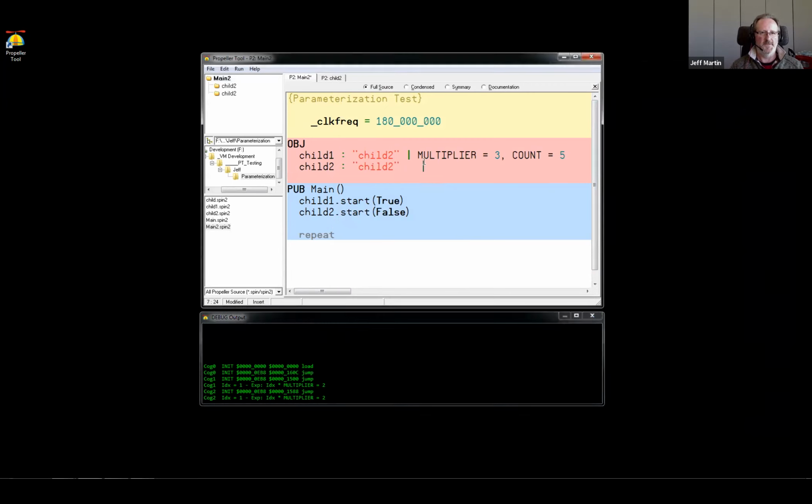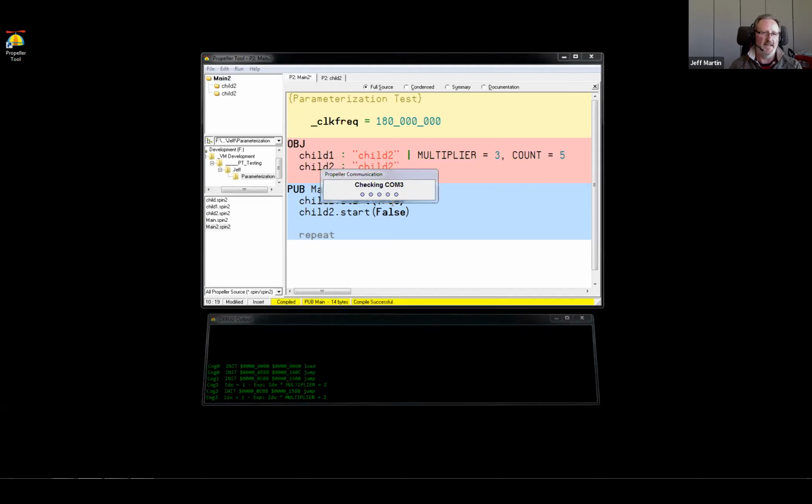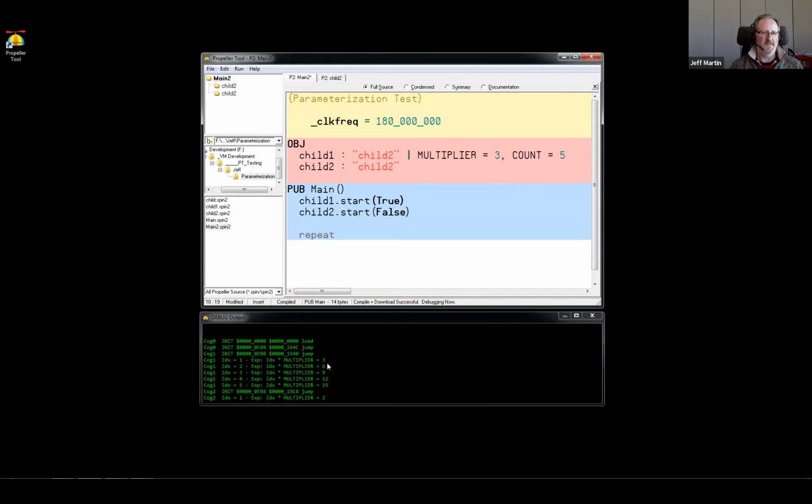I just wanted to demonstrate that here I have two references to the same physical object called child 2. Each one starts a cog and runs through this little routine, but I've modified the behavior of the first one. And now this is displaying what it did without the modification. Now, if I run it again, you'll see that the first one iterates 5 times, which is this count value that I changed, and by a multiplier of 3.